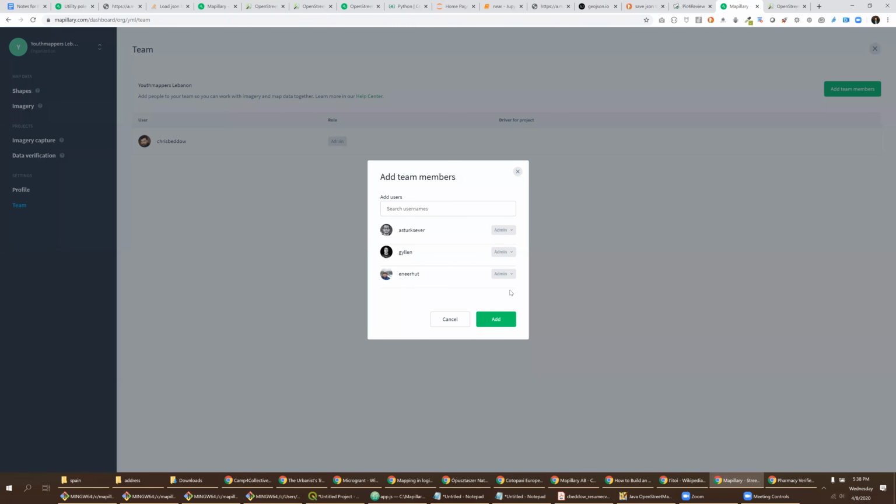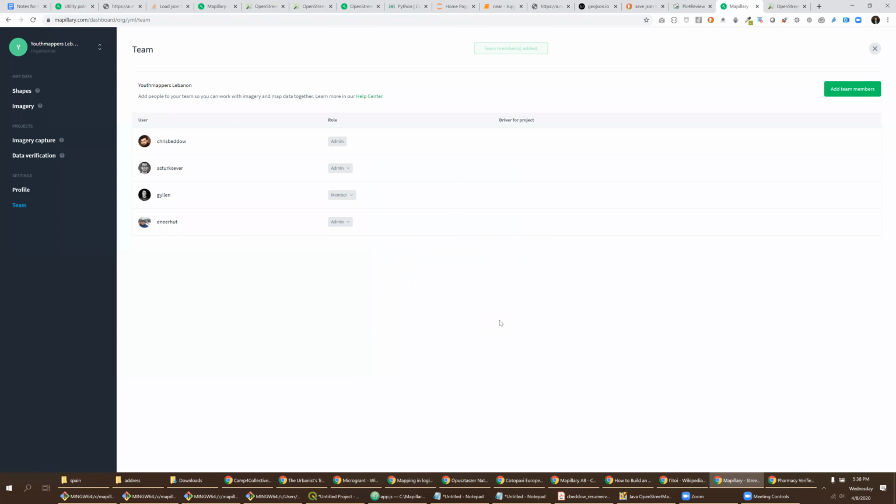So I've set everyone here as an admin. I'll just make Johan a member, so I don't want him changing any of the settings. I'll say add, and now I can see my team. So for you as a YouthMappers member, you might want to have a group like this that everyone's using in Mapillary. And then at any time you can see what imagery people captured.